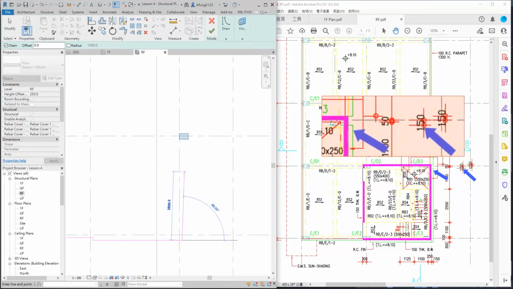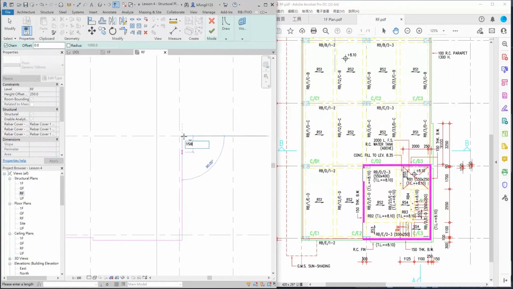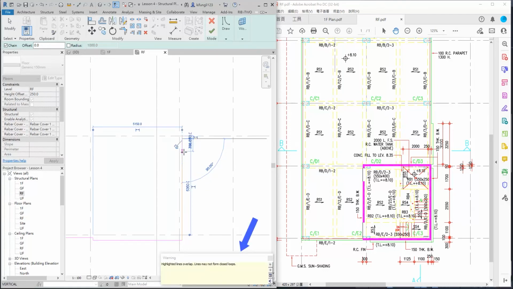Here, we can see that the boundary line is 150 mm away from the grid line. We can first connect the boundary line to the grid line. Then we draw another 150 mm line backward. A warning pops up telling us that there are overlapping lines. We can ignore this message.